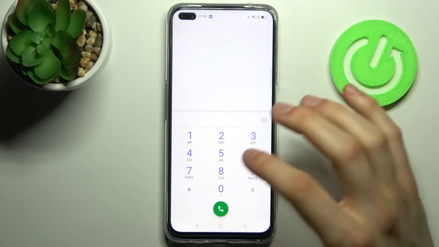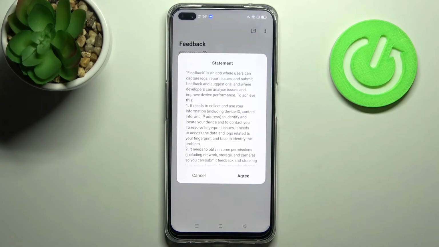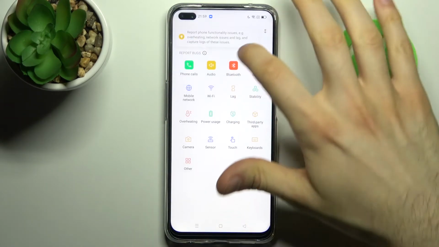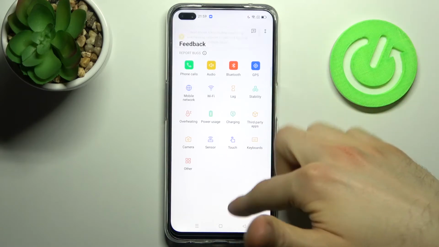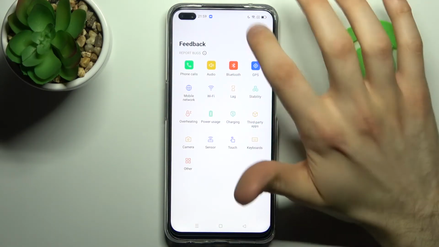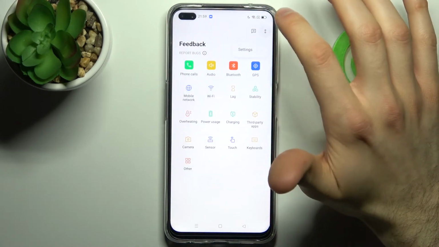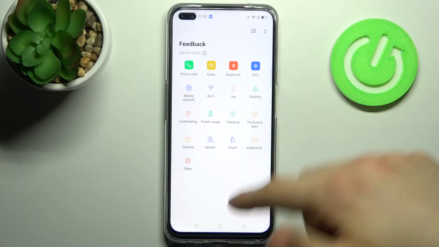The next code will be *800#, and this is the feedback menu. So here you can just report some bugs with different features on your device. You can just contact the OPPO support here, so very useful code.